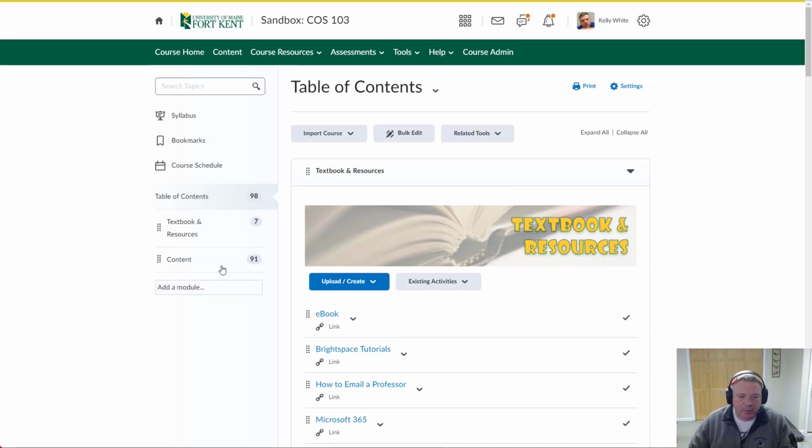Before we get into those submodules, though, I want to talk about these links above. So table of contents we just went over. You can see there are 98 required items within all of the class. 7 are required that you do them in textbook and resources, and 91 of them are in the content. That's for the entire semester.